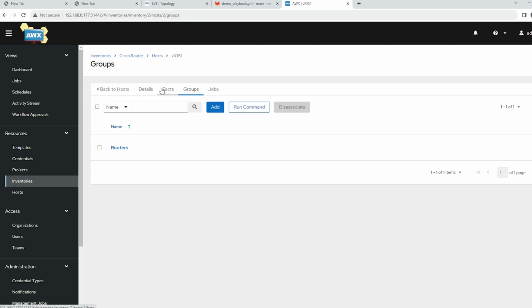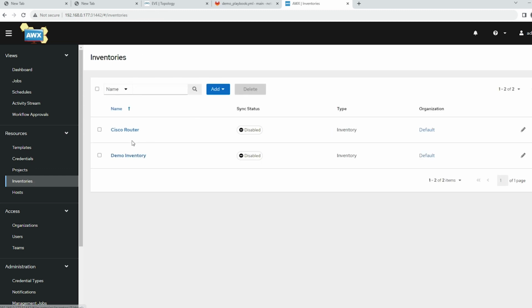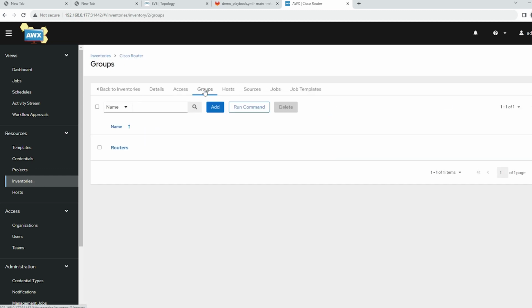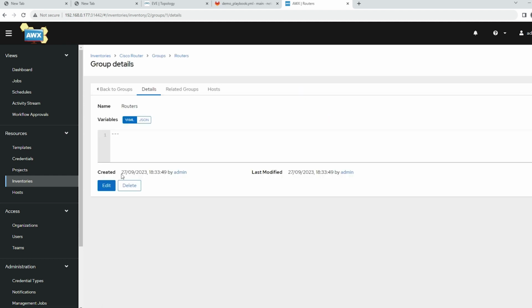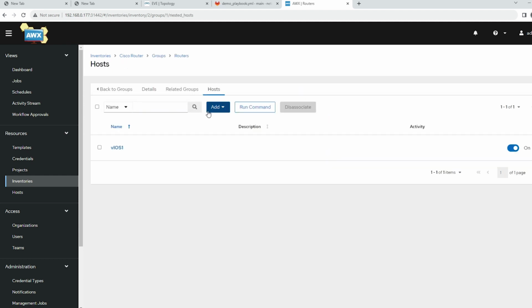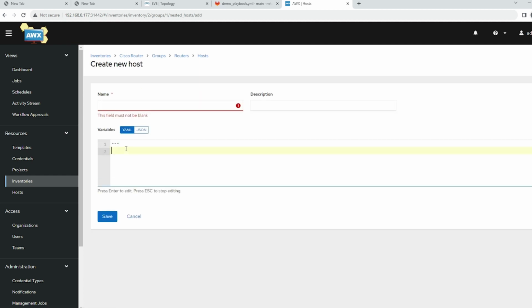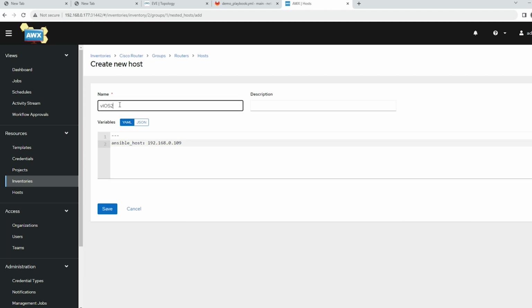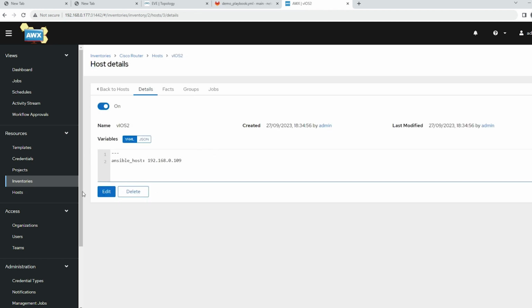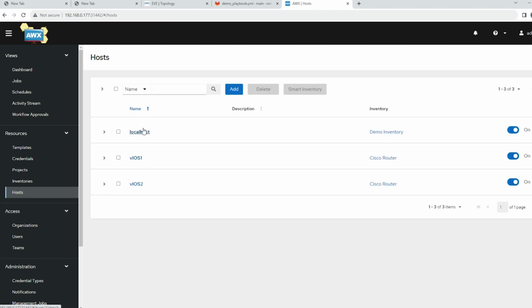Let's add one more host. Cisco routers, groups. So add one more host. This is 109 and going to be vios2. Right, so now you can see the host section, and all the devices we have added here, which are part of the Cisco router inventory.